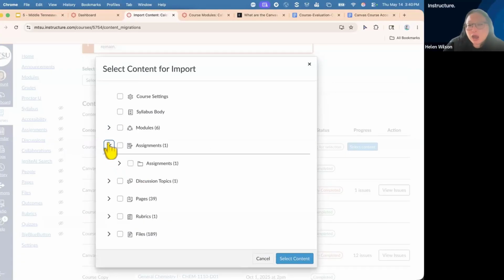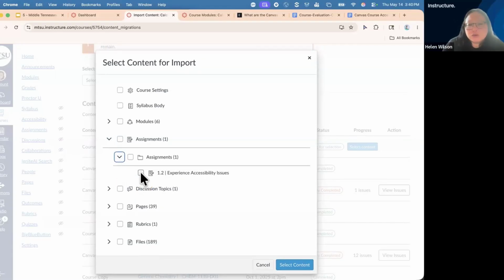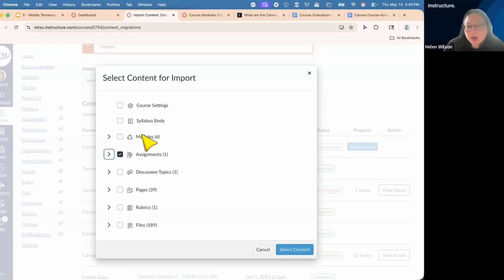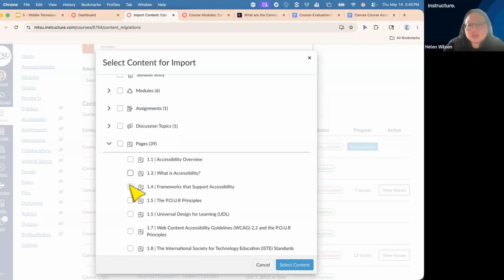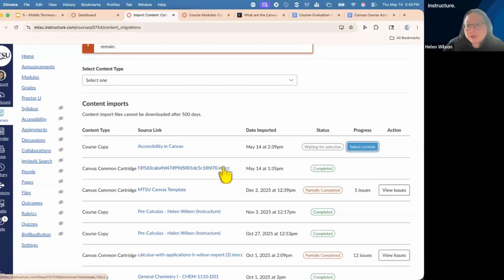Otherwise, you can search through other areas of that other course. So for example, I can pull over this one assignment only and not a module, or one particular discussion or specific pages. And you can do a combination. So I can pull over 2 pages and 5 assignments.